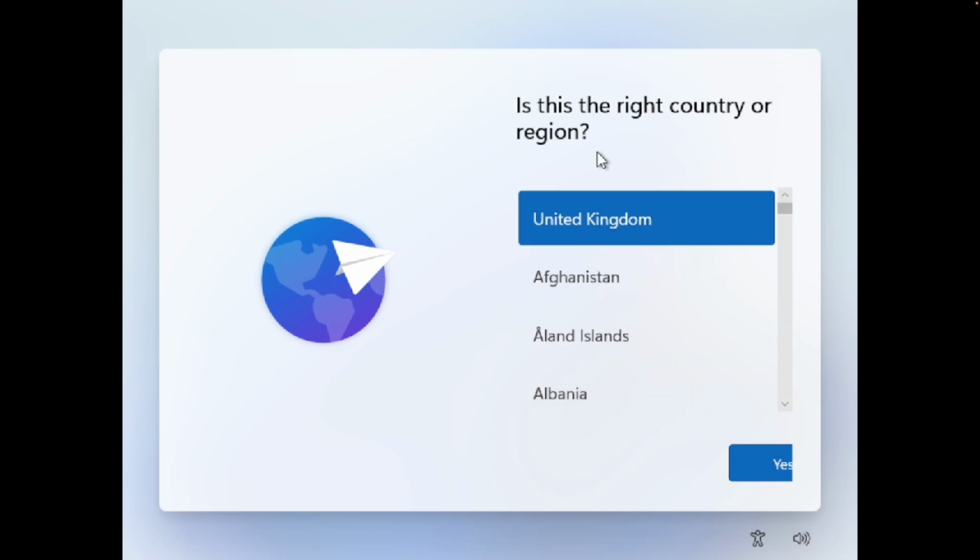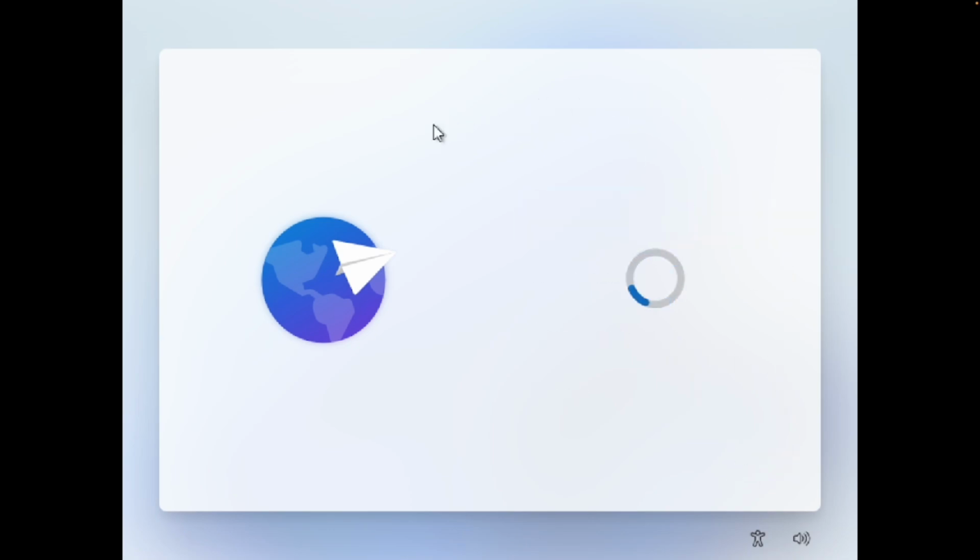So I'm back. You need to choose a region. Mine is United Kingdom. Click yes. And then it should be loading.